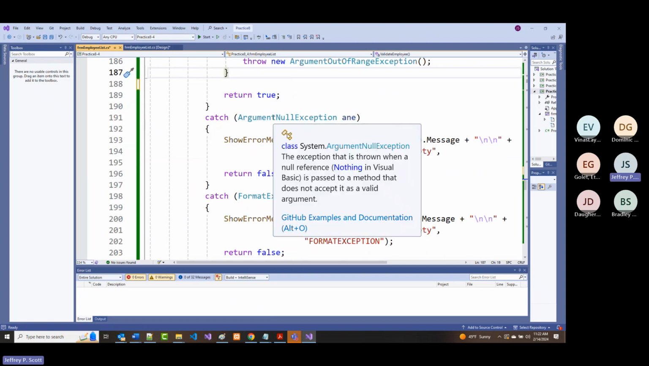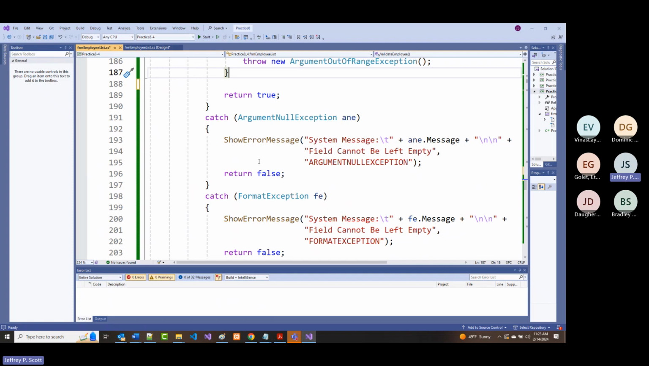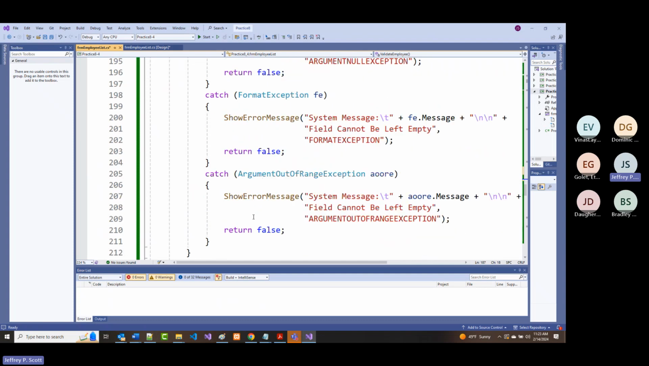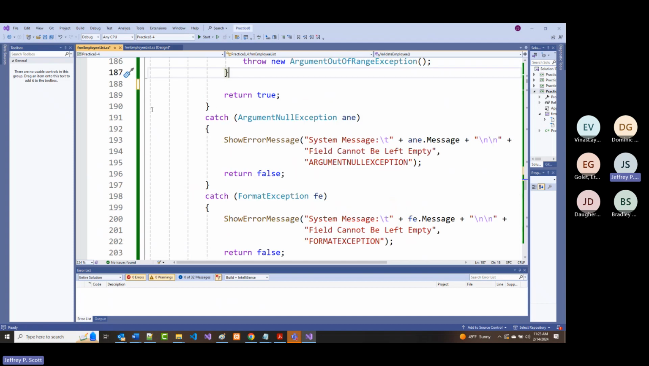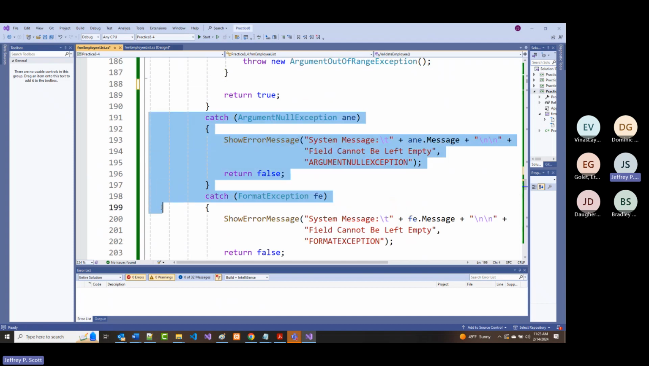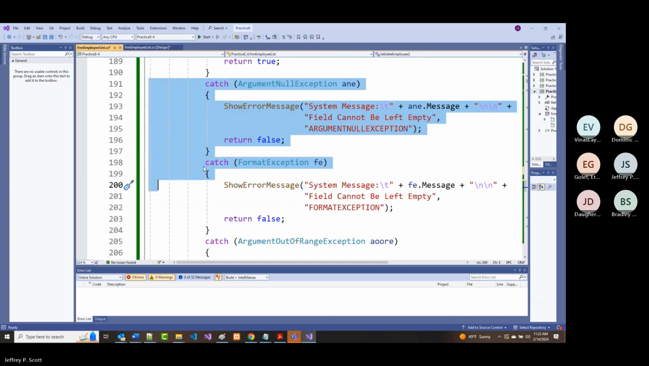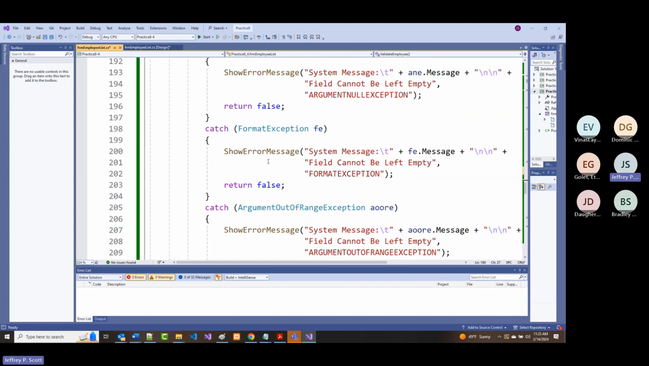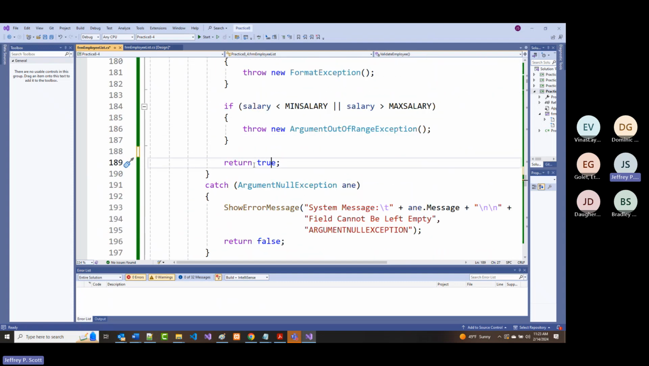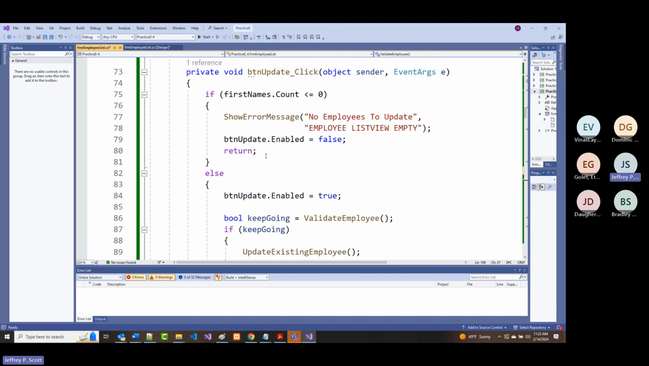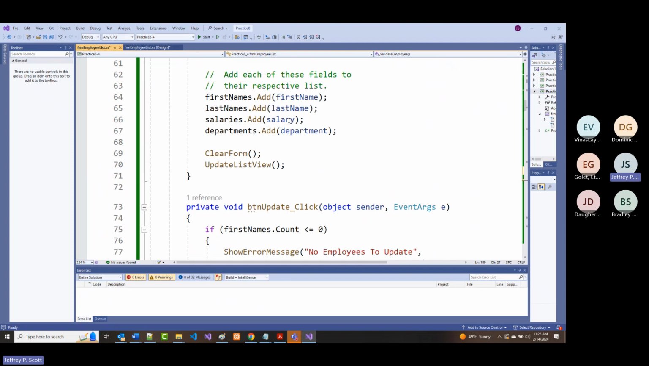If it's an argument null exception, we throw that. If it's a format, we throw that. If it's an argument out of range, we throw that. I think these two are at the same level, so I believe the order in which we put these two doesn't matter. All right. I could be wrong, but I don't think I am there. All right. So that we want to run, and we want to run that if we're adding a new employee or if we're updating an existing employee.